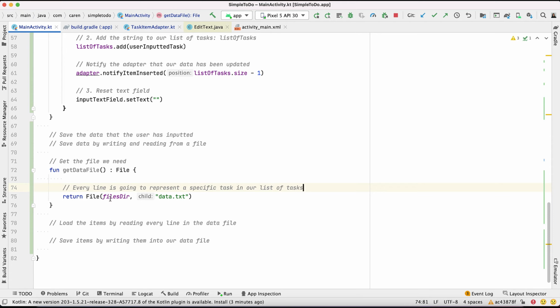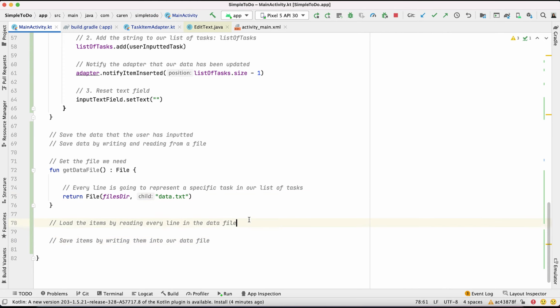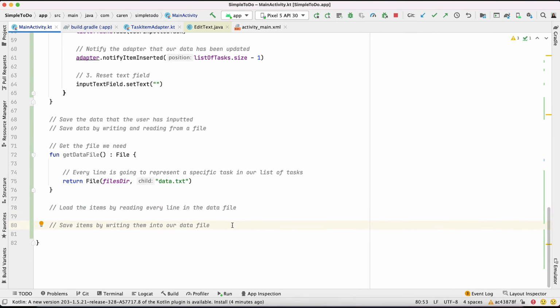So what we're trying to do in this file is we want to save every single item that's in this list as a specific line. And then, when we save the file, save every item, we just write every line as if it's a single task. And then we can read every line as a single task when we load the items. So let's actually start by saving items, because that might make more sense.